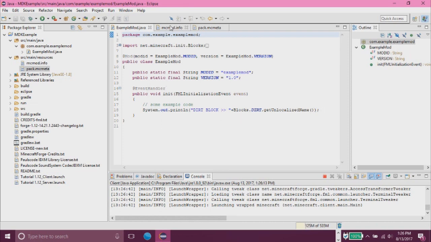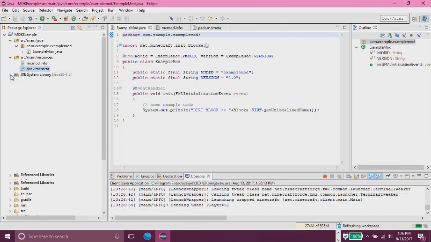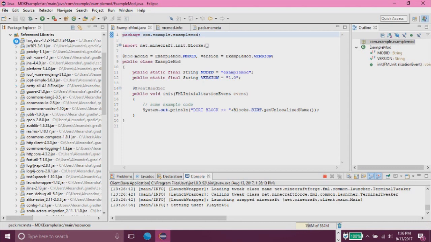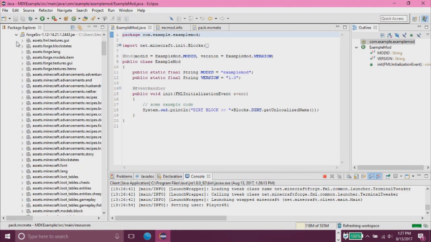So, yeah, we can just check out some stuff. There's Forge Source, and you've got all this stuff.